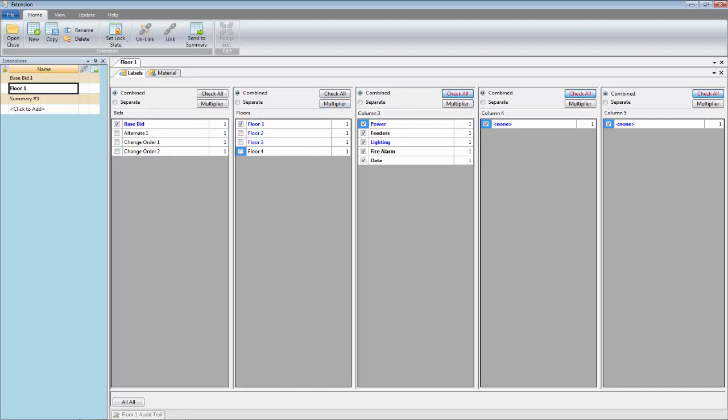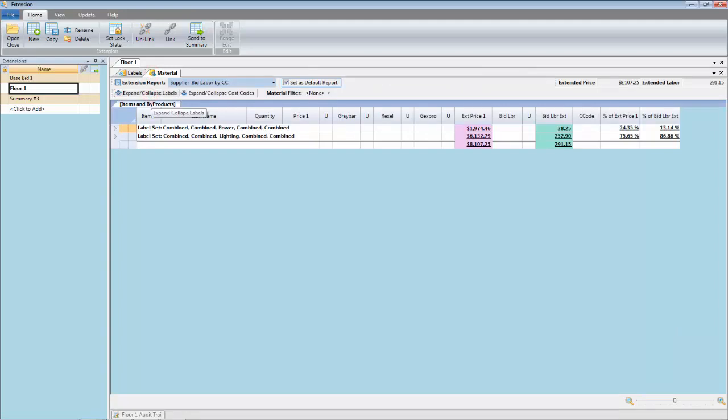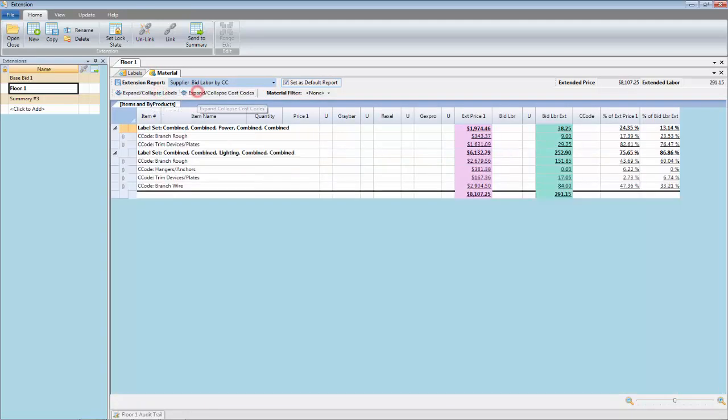So in my labels tab, I've unchecked all floors except for floor one, and I've separated out the systems. There's my brand new report for just floor one. I'm going to collapse the labels and you can now see my power and lighting.